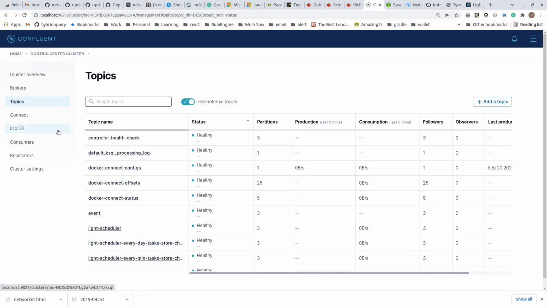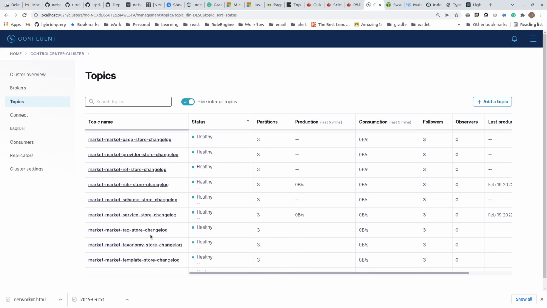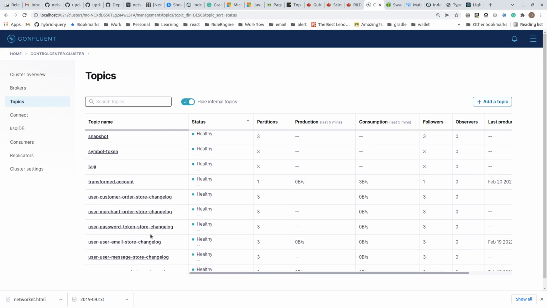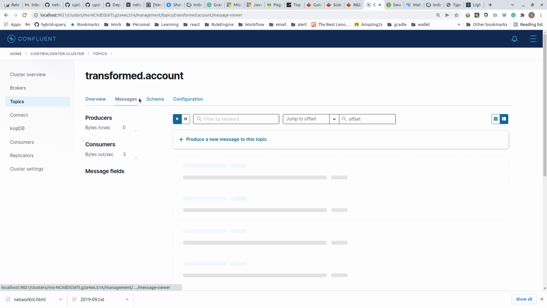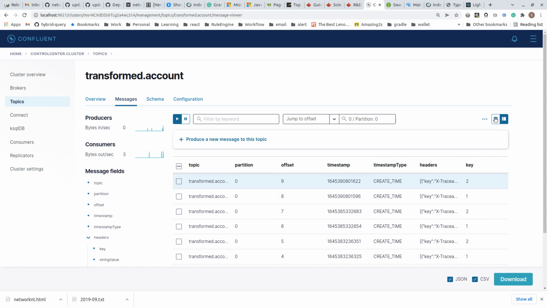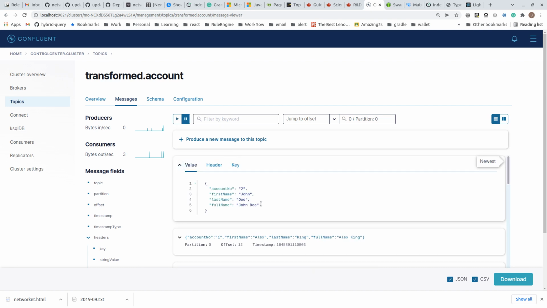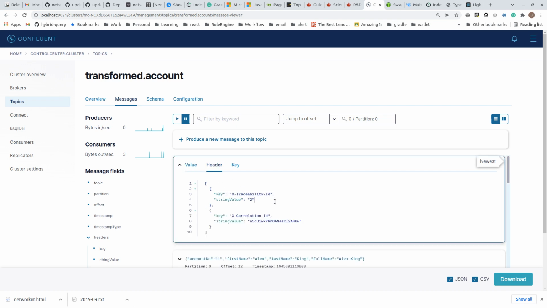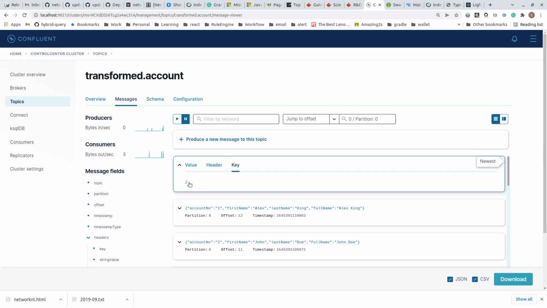When we look at another topic, we can see the transformed account. So let's take a look at this topic. This is the last record. You can see we have full name, which is John Doe concatenated together. This is the account number 2. And you can see we have traceability ID 2. Previously, traceability ID was only in the first record. Now we have 2. That means this is the second record, basically. And this is the same correlation ID. The key will be 2 as well.